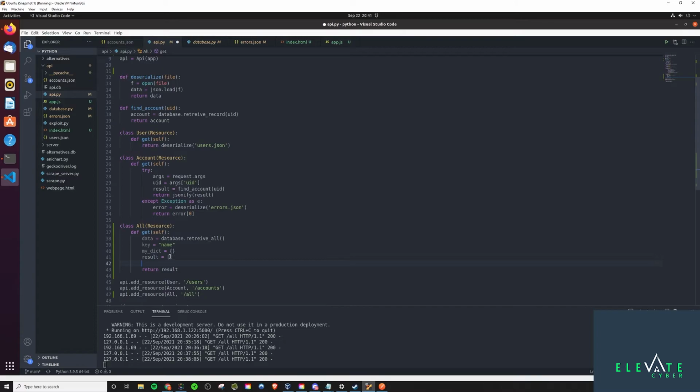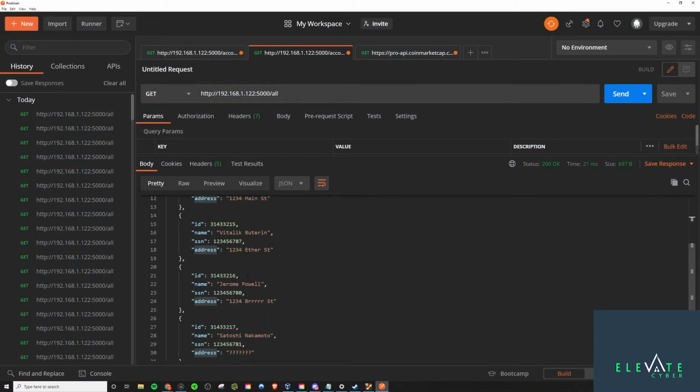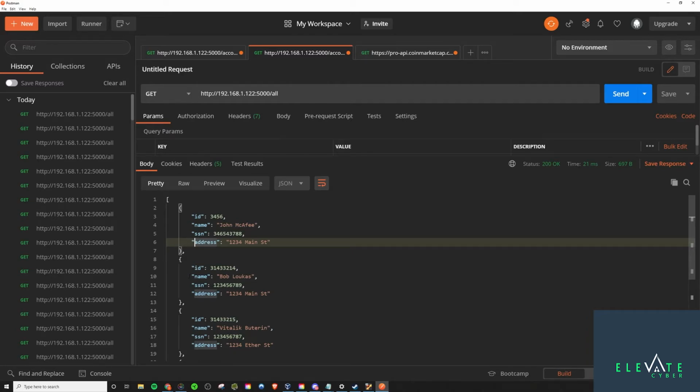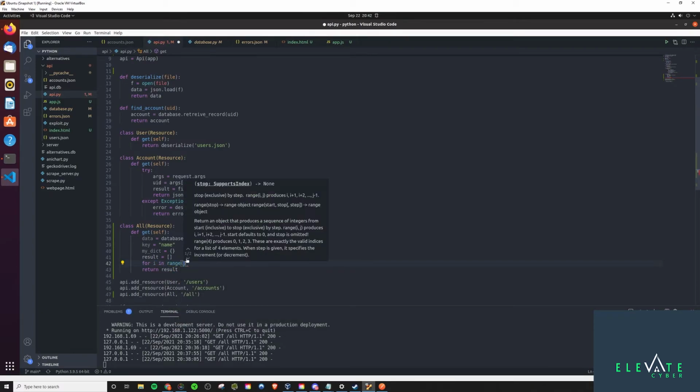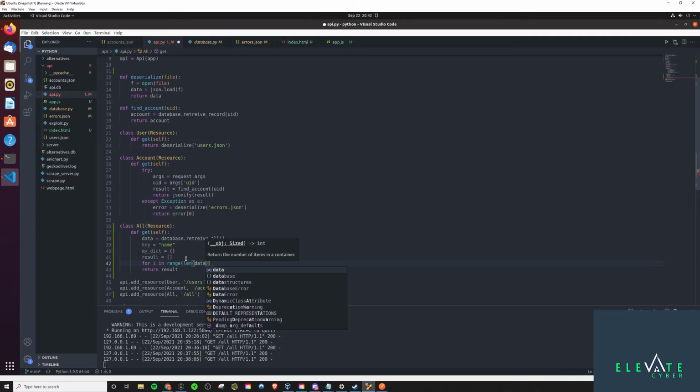But what I'm going to do is define a result because, hey, we have a number of entries here, and so we're going to need to return a list. So this dictionary here is for the key value pair, so name and the name of the user. So now we just need to create a for loop, and we can just say for i in range length of data.